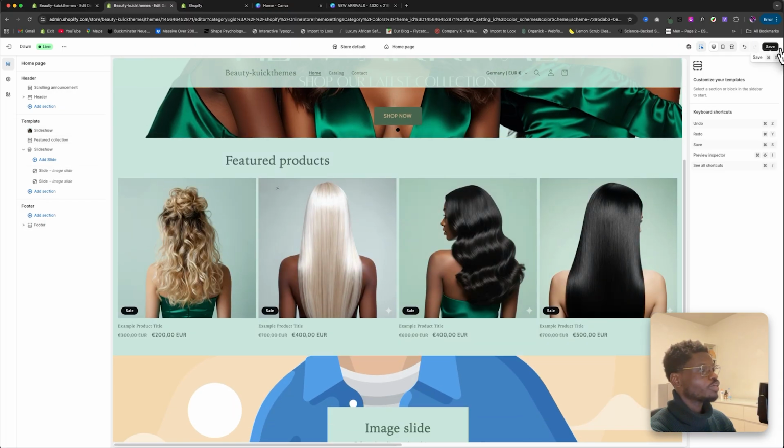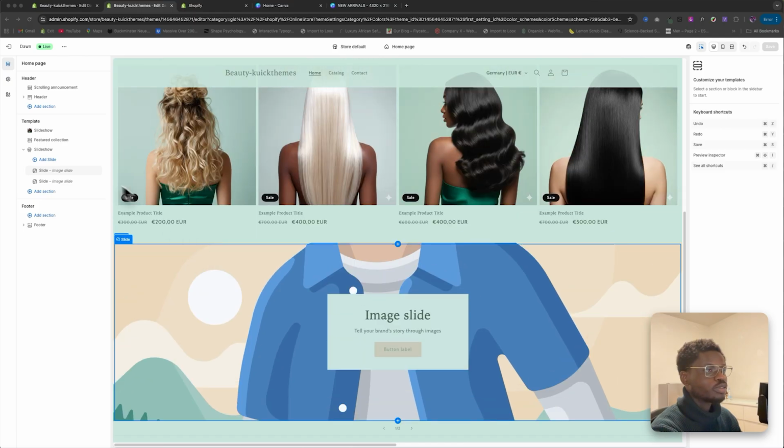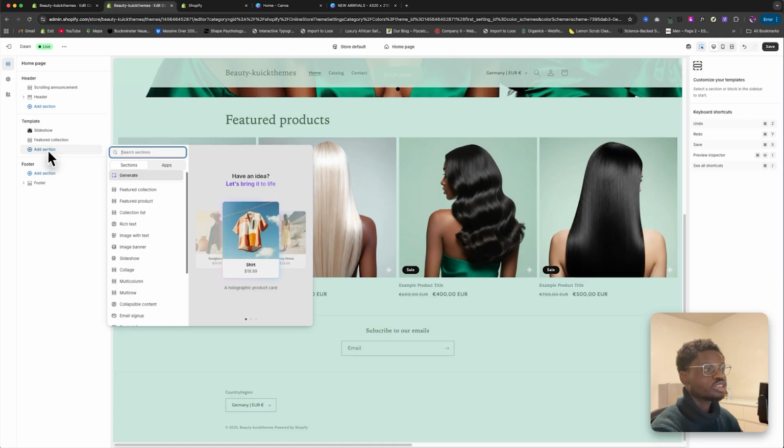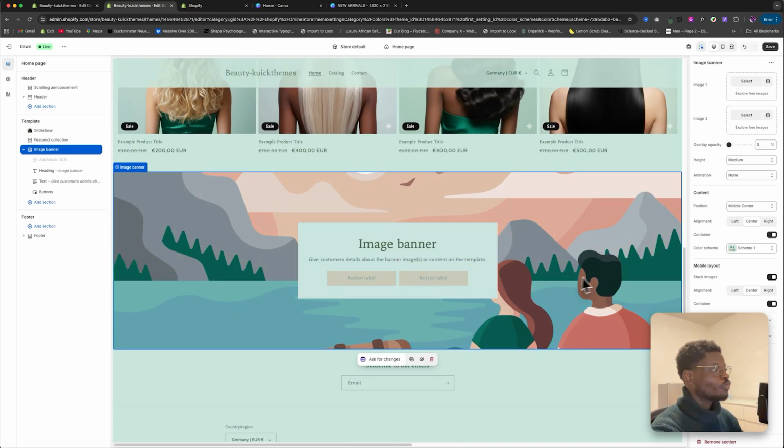So we're going to click on save. Now to proceed, let's first take out the old slideshow. Now let's move to the next section, which is the fix background position section. And to do this, we're going to use the image banner. So let's click on add section, and then we're going to click on image banner. And then we are going to remove the container like this.